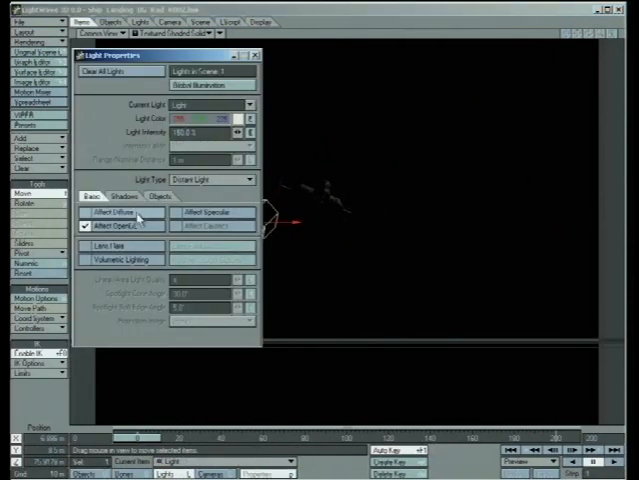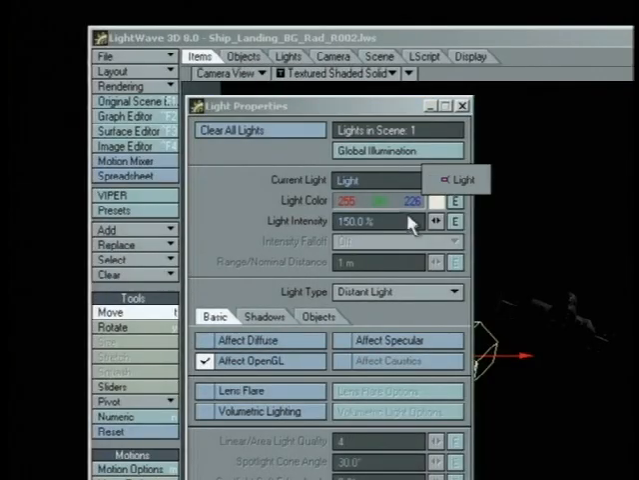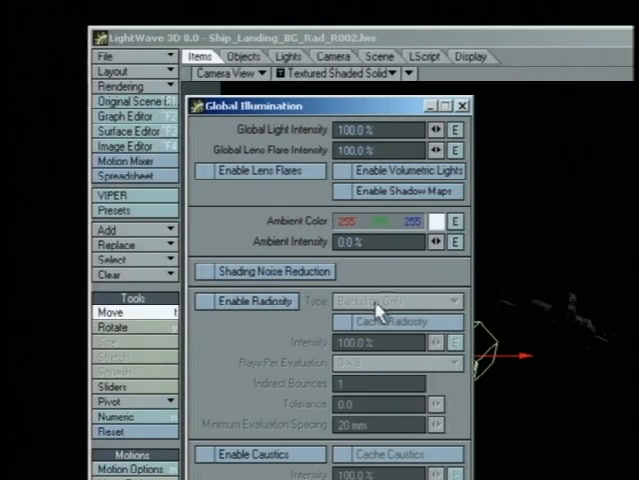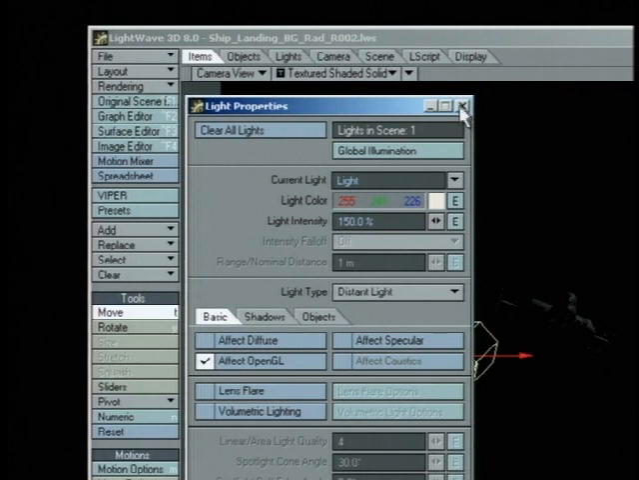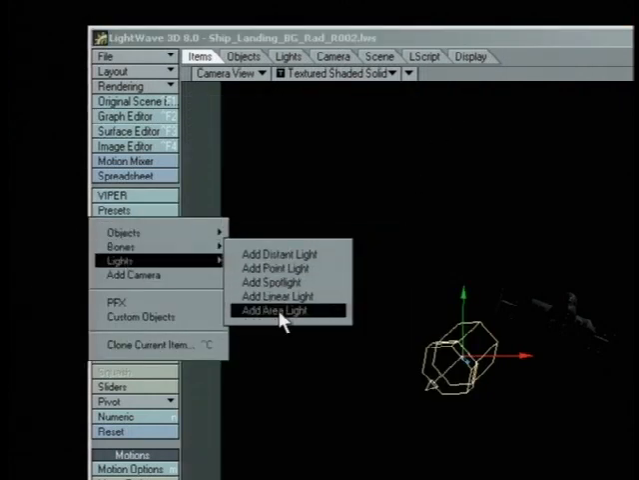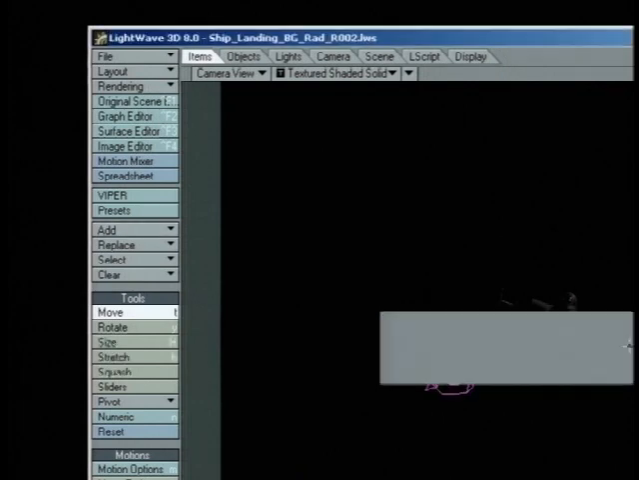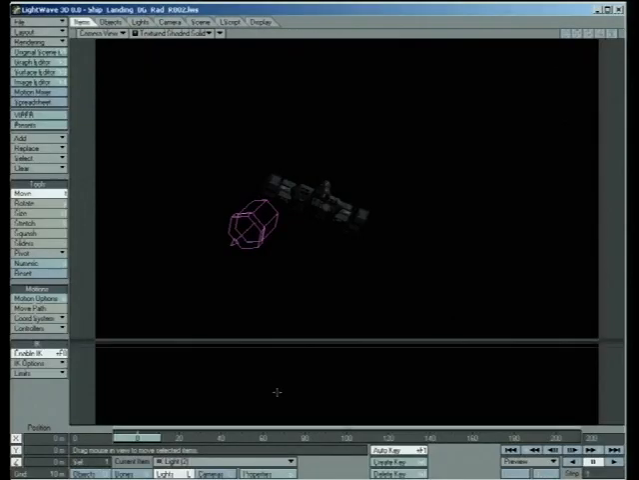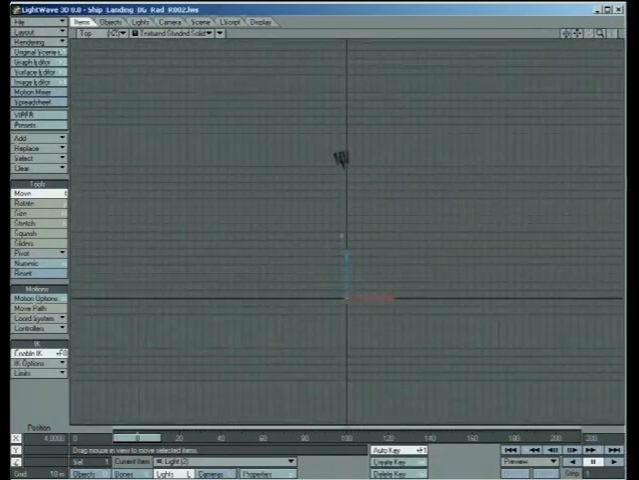We'll start getting things ready. We've already turned off our key light here. Let's go ahead and turn off the radiosity. We're not going to need that. And we're going to add another light. And we're going to add an area light this time. And we can just call it light, the same as we did before.